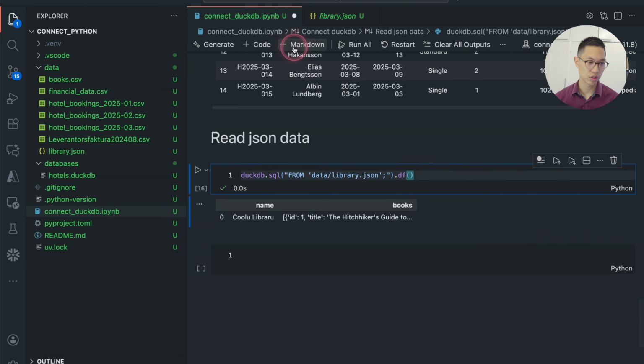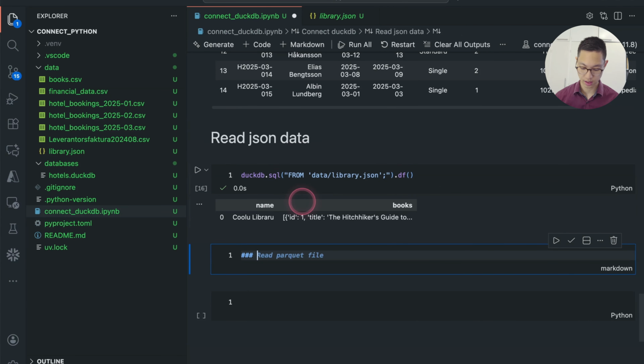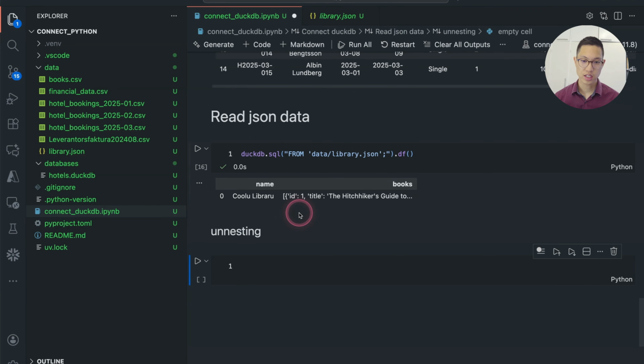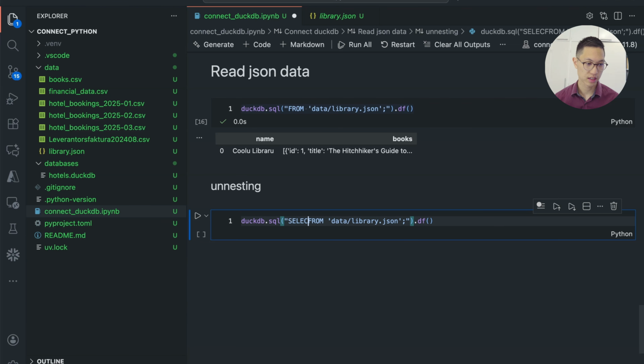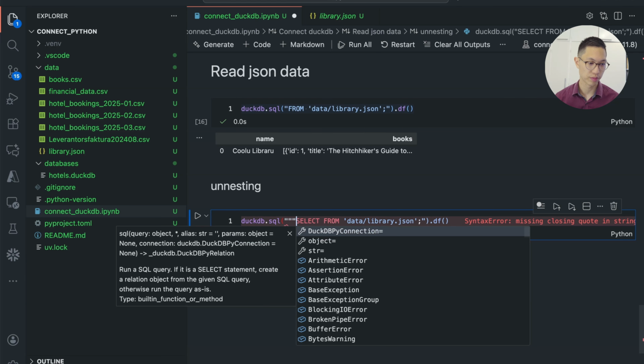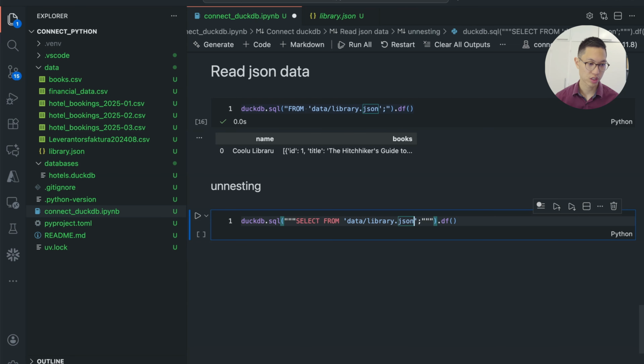What we need to do is to do some unnesting. We want to extract certain columns. We want to extract the column here. This one we want to unnest, and to do that, we have a trick here. I will copy this one. And now I want to do select. Actually, I will make it into triple quote.